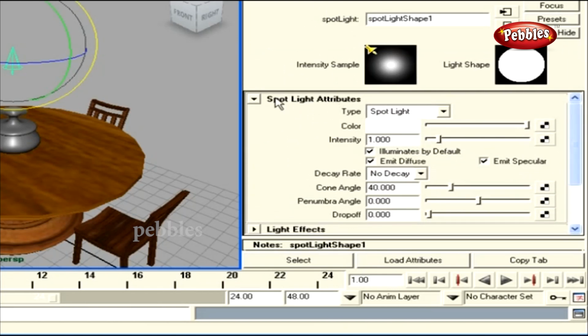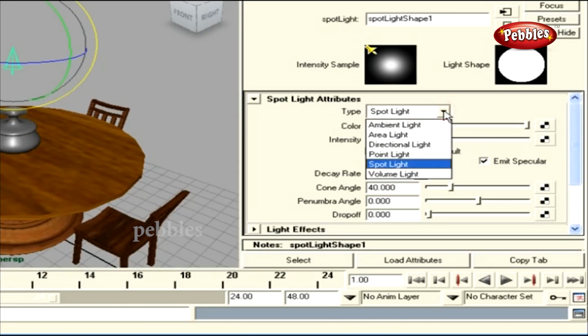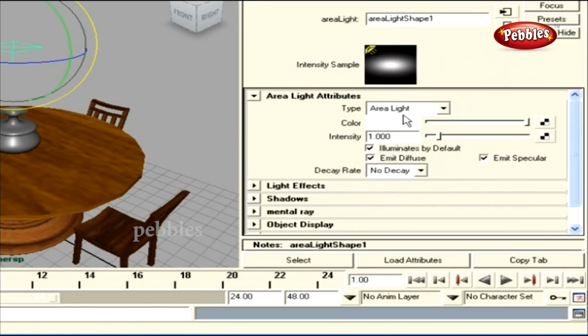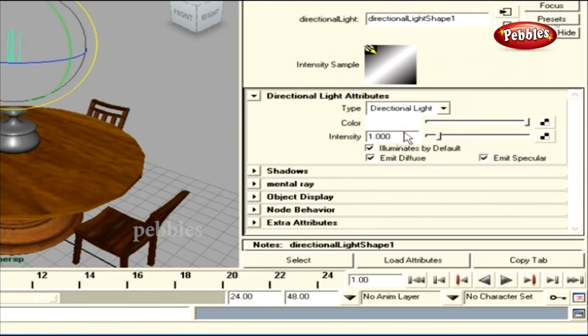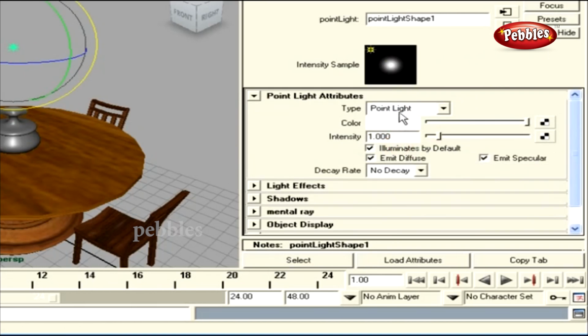Now over here in the spotlight attributes options, we have this type option at the top. If I just click open this small arrow, here we have all the other lights, including our spotlight. Now if you recall, this is similar to the surface shaders, where we had shifted between the shaders even after its creation. This is in no way dissimilar to that. Thus we can shift between any lights even after its creation.